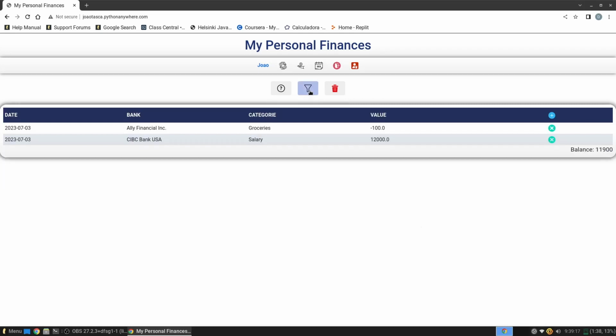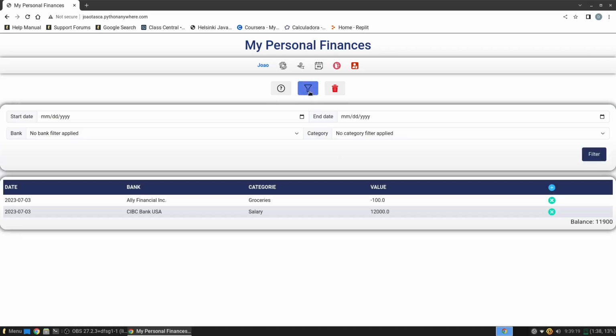So if I wanted to, I could filter my transactions to focus only on the ones that I want to see, which would be very helpful in the case of having a lot of transactions already registered.